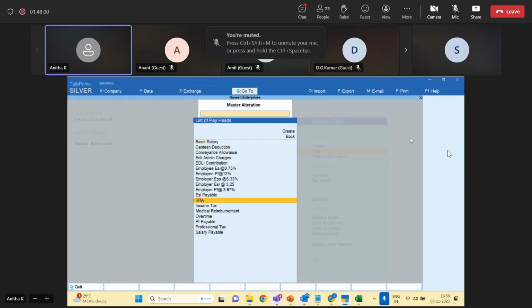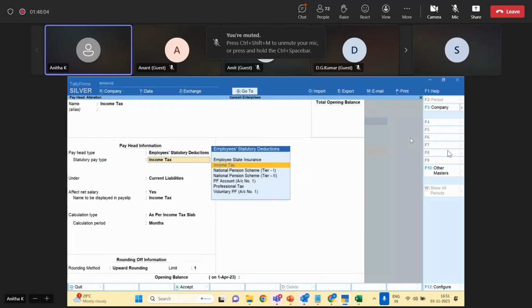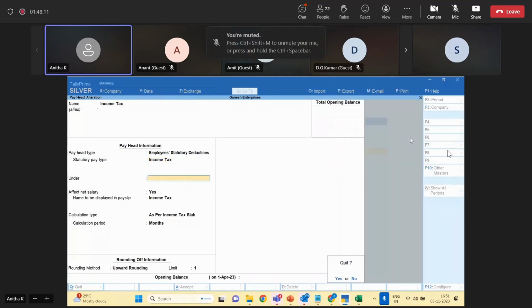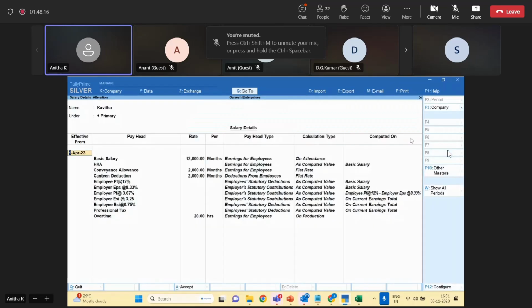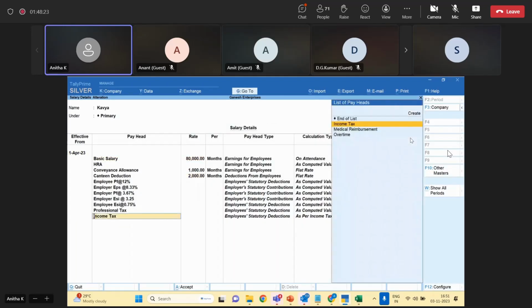You have to create a pay head called income tax, under employee statutory deductions. Statutory pay type will be income tax. After you create it, you have to add it in the salary details. Any pay head you create, you want that to be part of employee salary, so you should go to that employee and add that pay head in the salary details. Income tax will be the last pay head, because after all this it will come. So you will add it here.